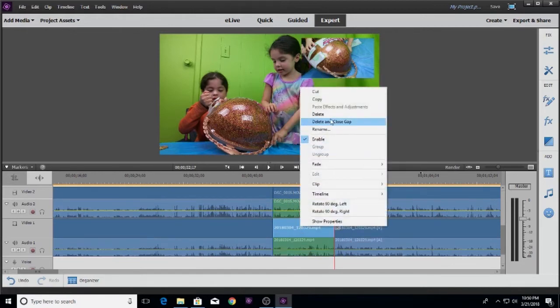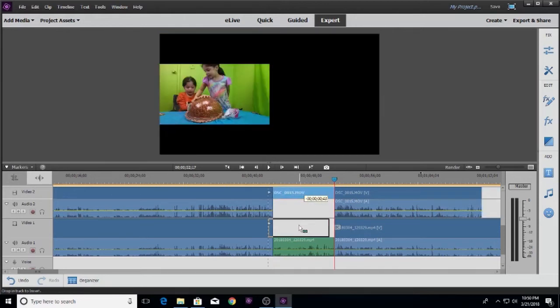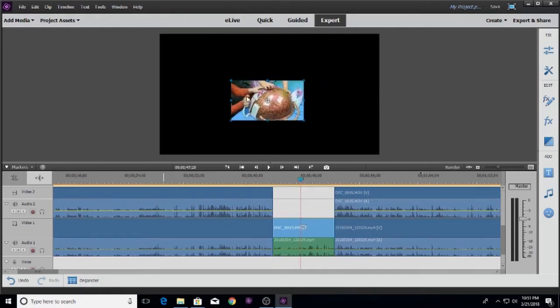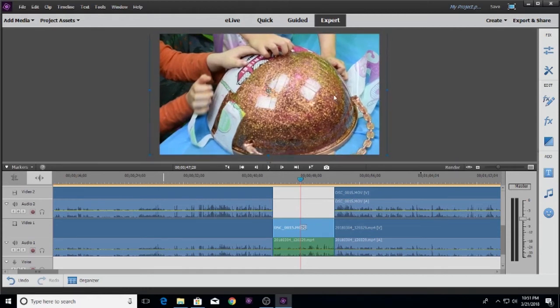Now we're going to delete the video. We're not going to close the gap, just delete. Delete the video on camera 1, delete the audio on camera 2, and I'm going to drag this video down. You don't necessarily have to drag it down to video 1. So then we're going to zoom this in to where you like the video best. Well, we'll say there for, yeah, that looks good.